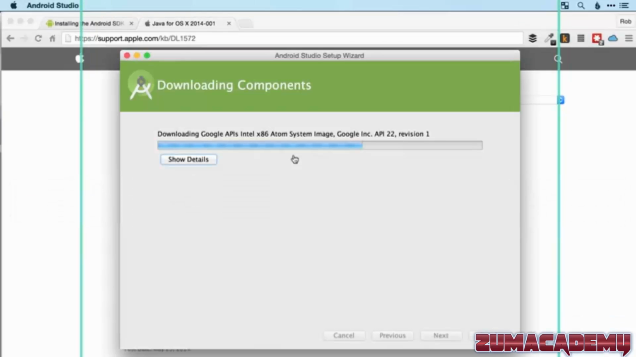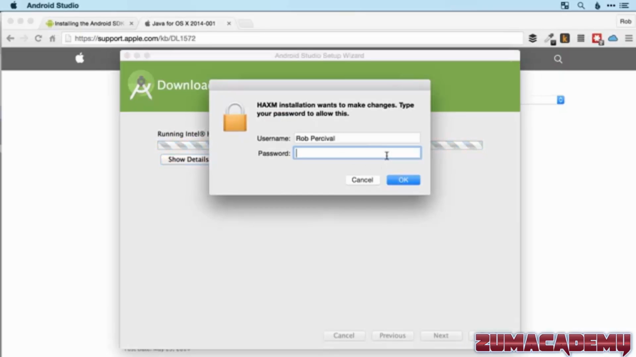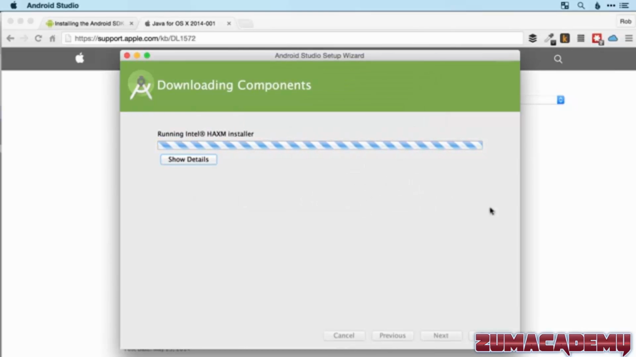Okay, so just popping back over to Android Studio. I'm still downloading, so I'll stop the video and start again when it's done. So I now need to type in my password there. This is your main Mac password. So I'm not going to type it in on the video, but you just need to type it in and press OK. Okay, that's done.